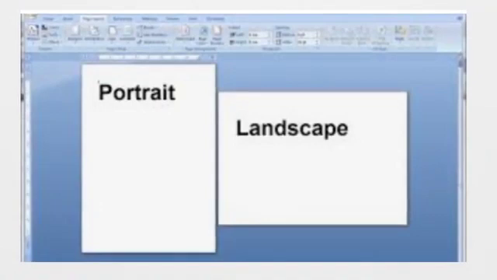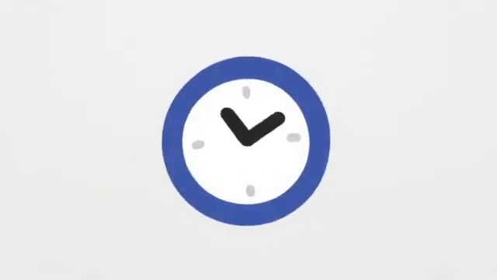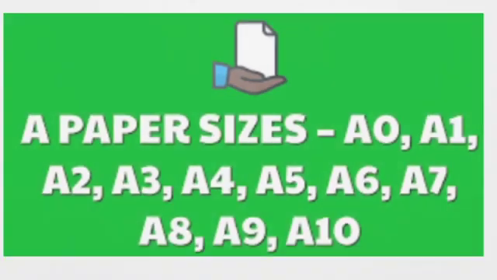Now you can take your printout and you can also check the print preview of your document whether it is portrait or landscape. Clear? So this was called orientation. Now the next topic which is coming, that is paper size.